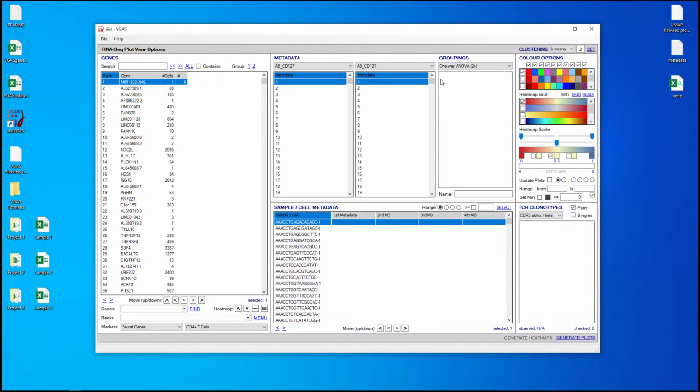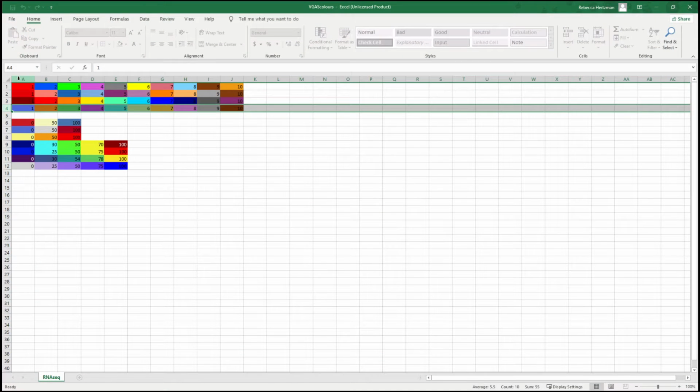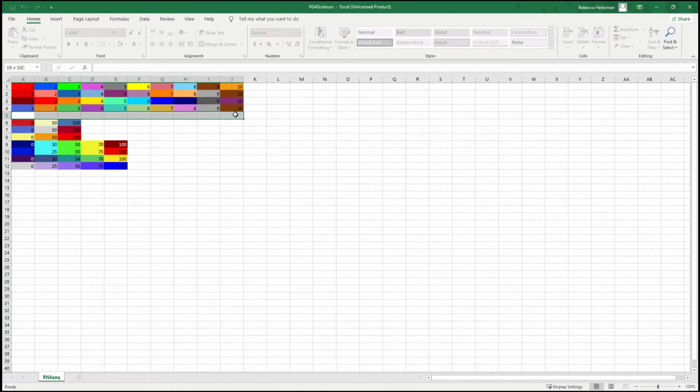Users can also add their own color palettes using the VGAS colors file within the VGAS ensemble references file, which accompanies the application. To add a new palette, simply insert a new line and color the cells, labeling them from 1 to 10. Users can also change an existing color palette by changing one of the cells.